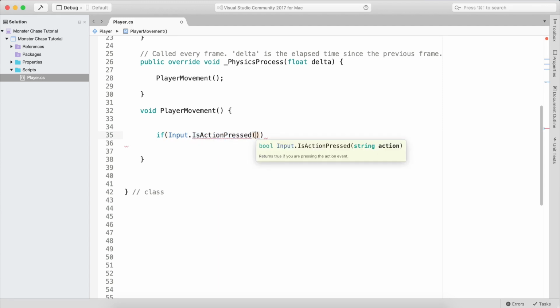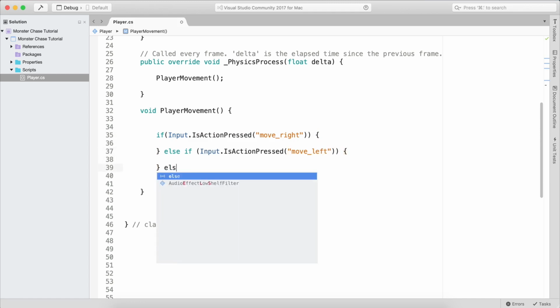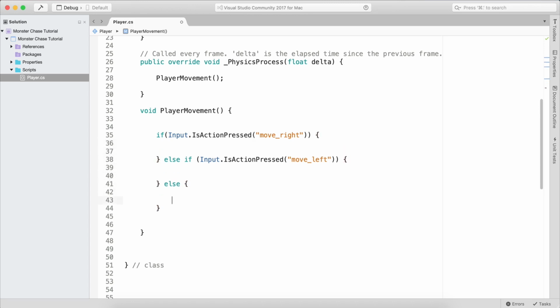So is_action_pressed, and the action is going to be here in quotes, and I'm going to call this one move_right. And as you can assume, I'm going to duplicate this, and I'm going to say else if input is move_left, and also here we're going to have else. So we're going to have all of these statements. So what is going to happen next? What are we going to do? Well, if we're moving right, we're going to move the player right. If we're moving left, we're going to move left. But before that, we need to copy these.